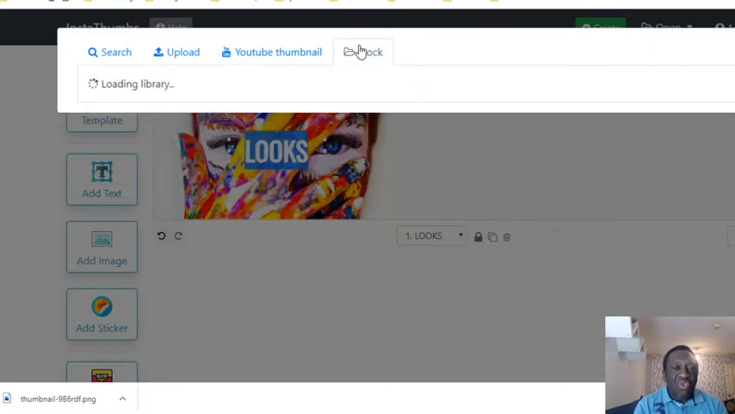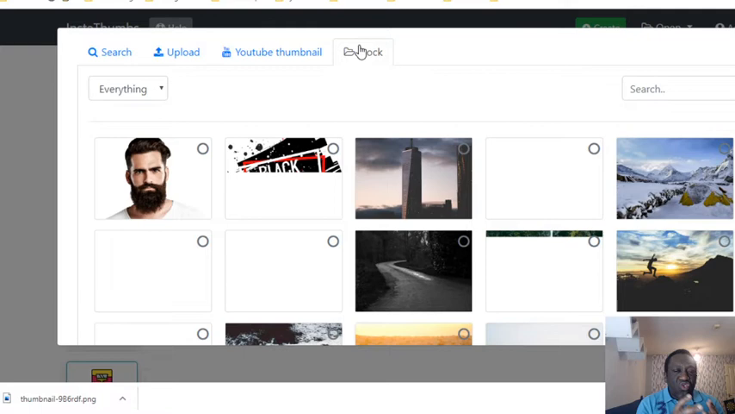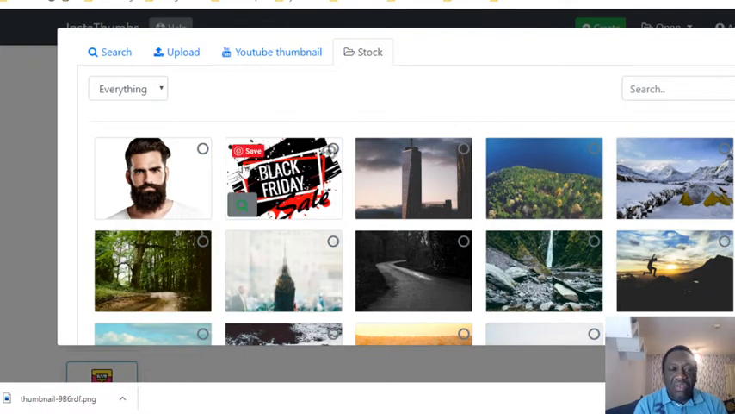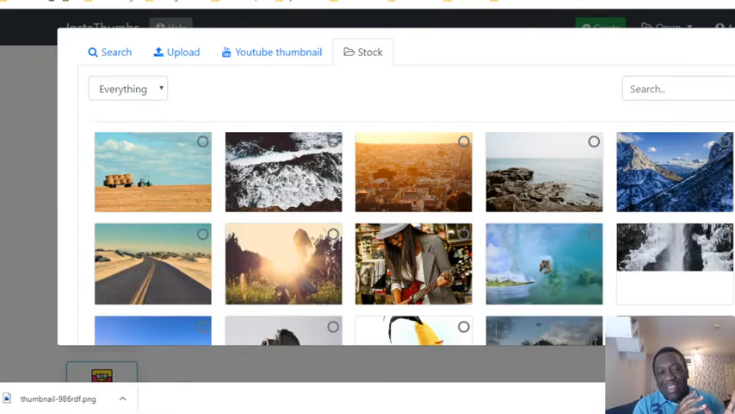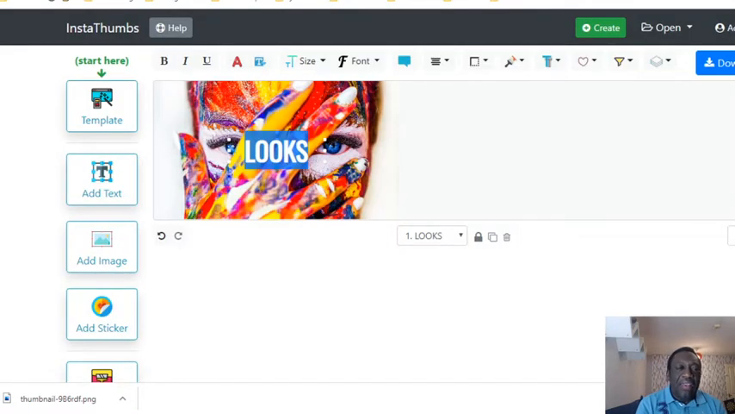You actually have the option to search for stock images, and you can see these are all different kinds of stock images from different sources. And all this exists within the software itself, so it's not a case of having to go out and come back in.